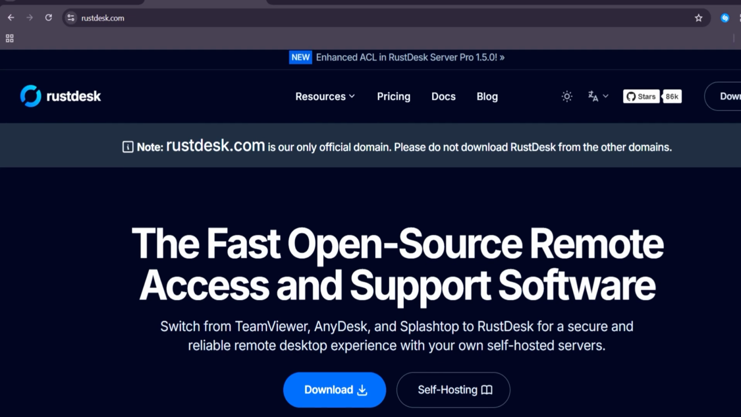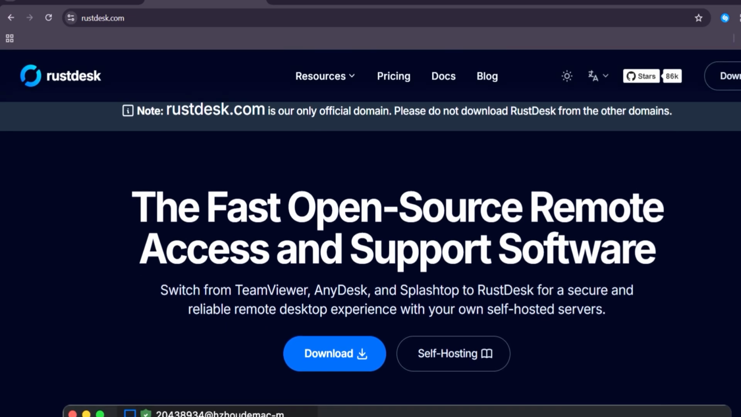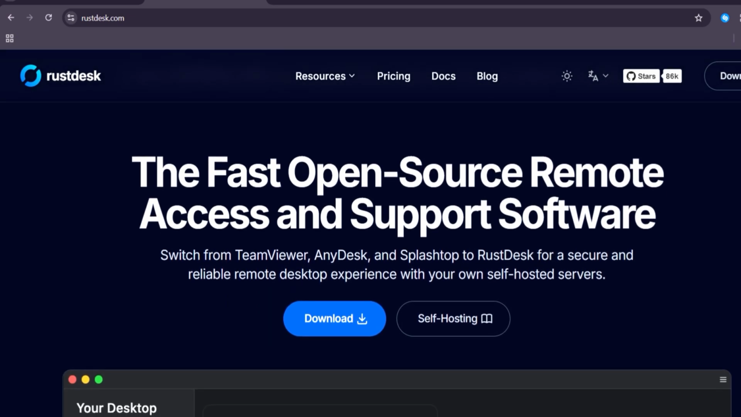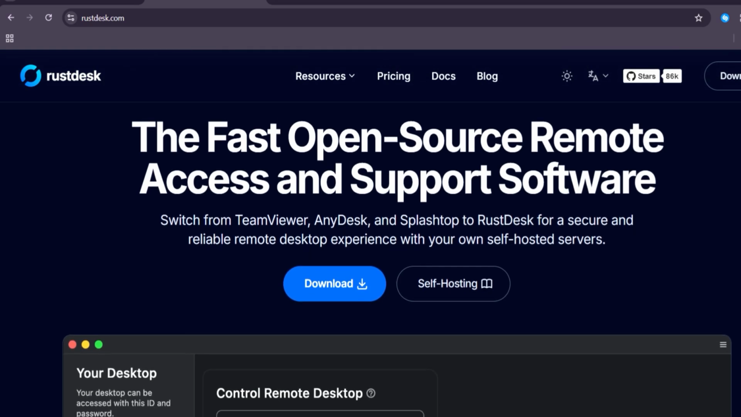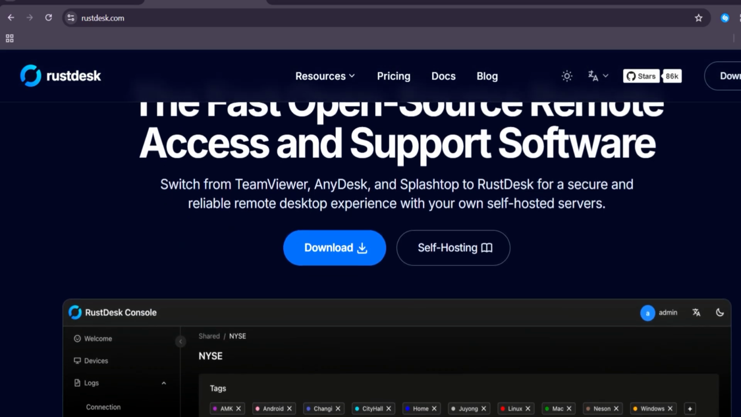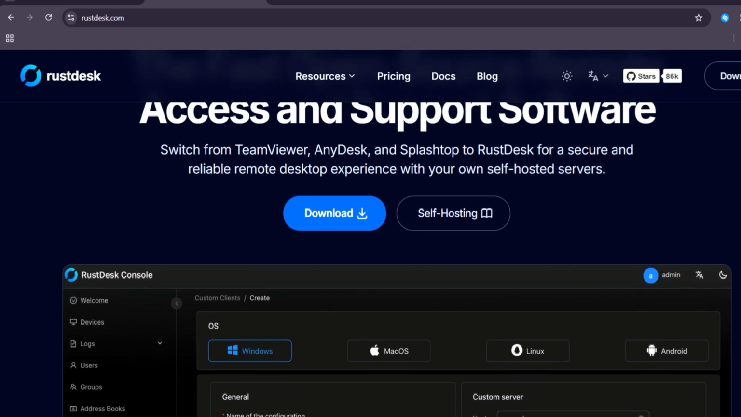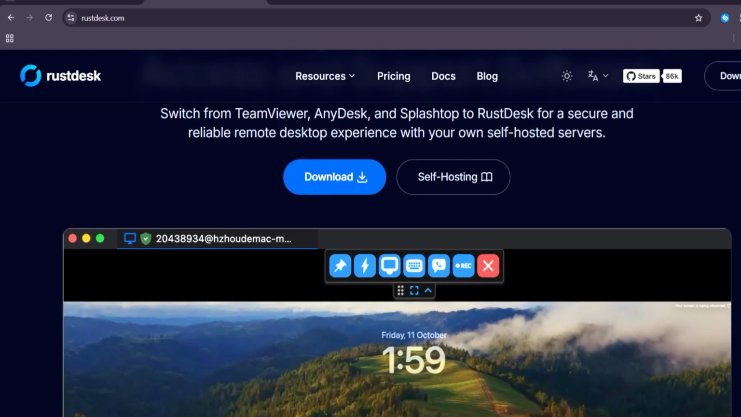Rustdesk is favored by privacy-conscious users and small teams for its simplicity, peer-to-peer architecture, and no-cost self-hosted option, though some note occasional bugs and lack of advanced enterprise features.